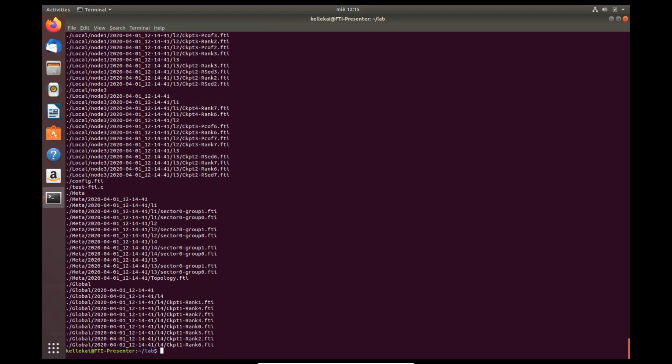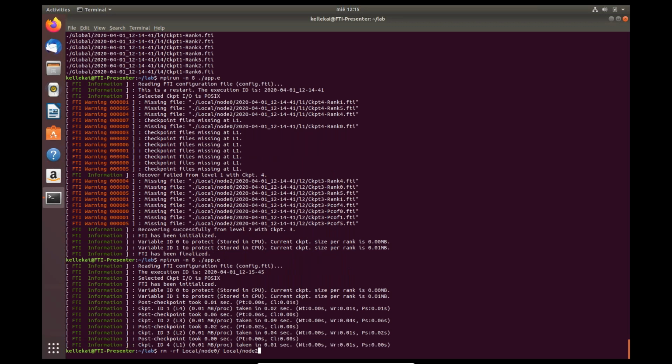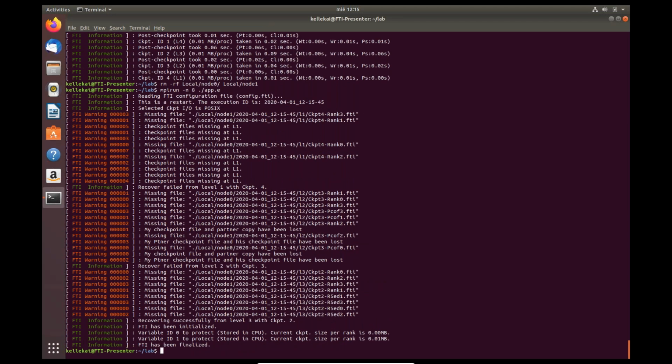What potentially should happen is we cannot restart from level 1, but we can restart from level 2 because we have the partner copies from node 2 on node 3 and from node 0 on node 1. So what should be happening is that we restart from level 2, and that is what happened. Okay, and if we delete node 0 and node 1, we still can recover from level 3. So that is basically everything what I wanted to show from the live example.